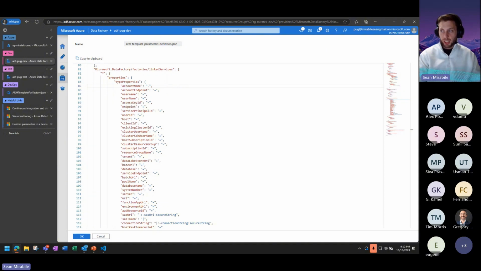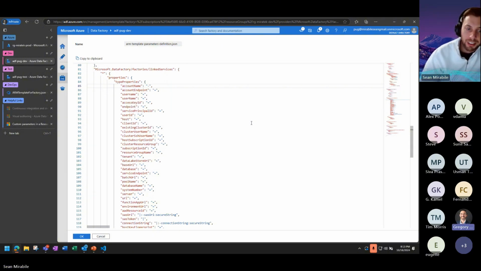Yeah. And you know, Sunil might kill me, but ADF wasn't meant to have like 1,000 pipelines. So ideally you should probably have a different workspace. What? We're not supposed to have 1,000 pipelines? Yeah.